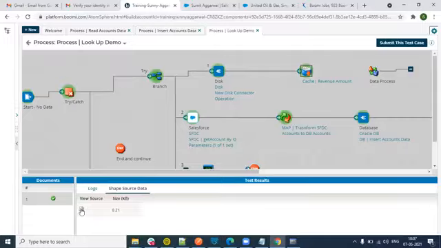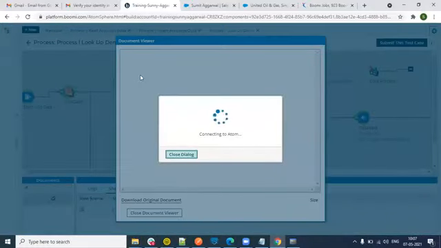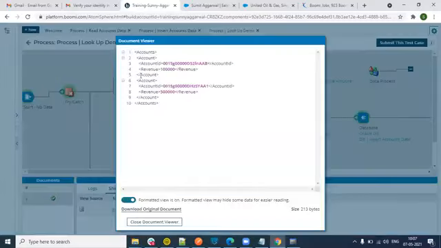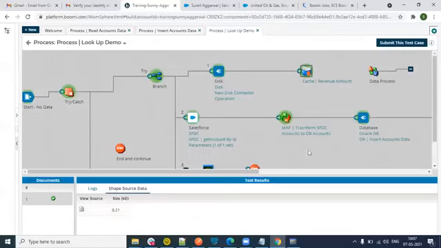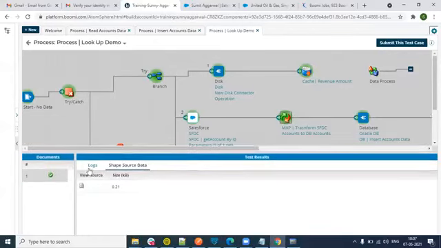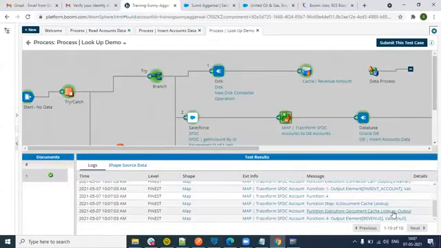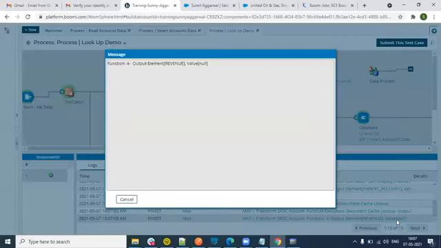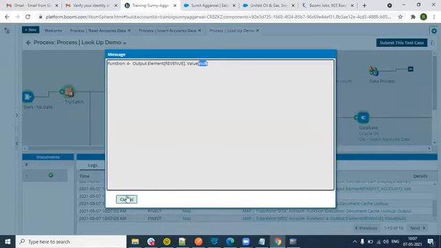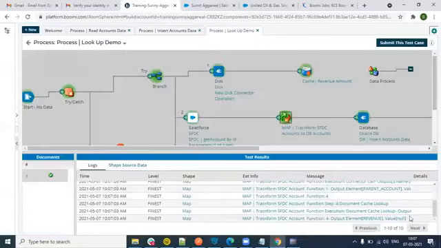Revenue file. Account ID and revenue. But there was a single file which was holding the data for all the accounts, right? And now when you come here in the logs for the map shape, do you see there is some document cache lookup? Yes. And what is the output it is saying? Nothing. Null.